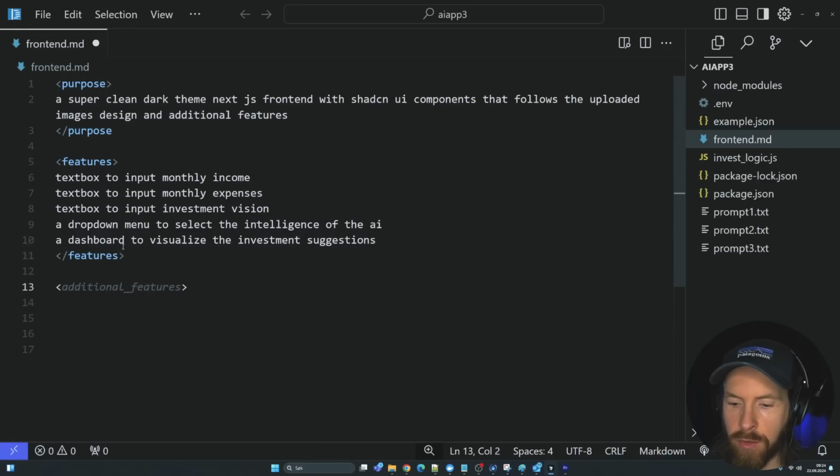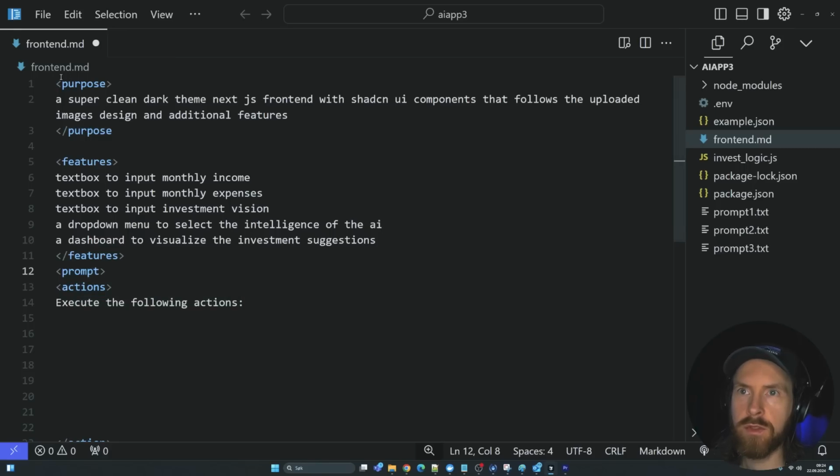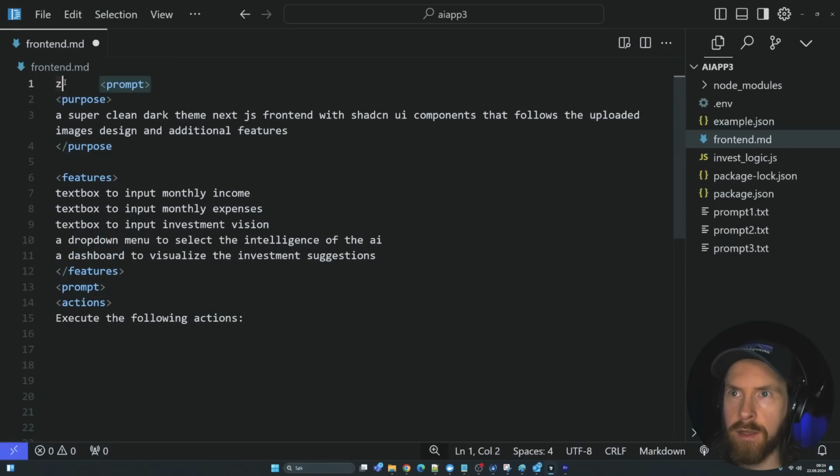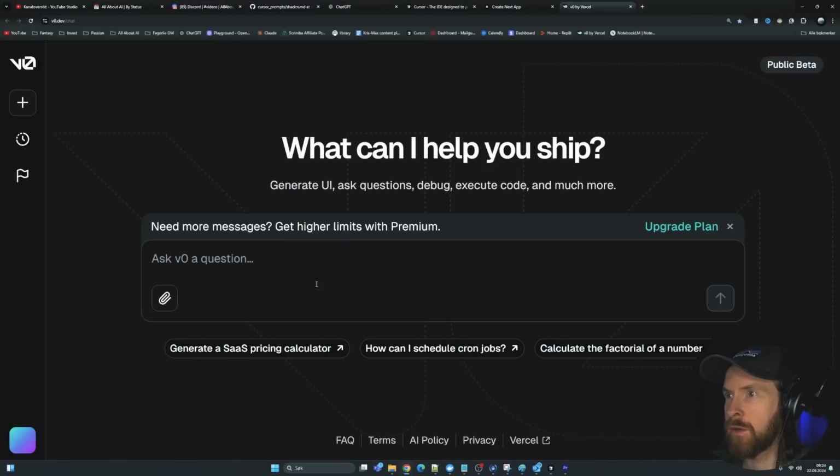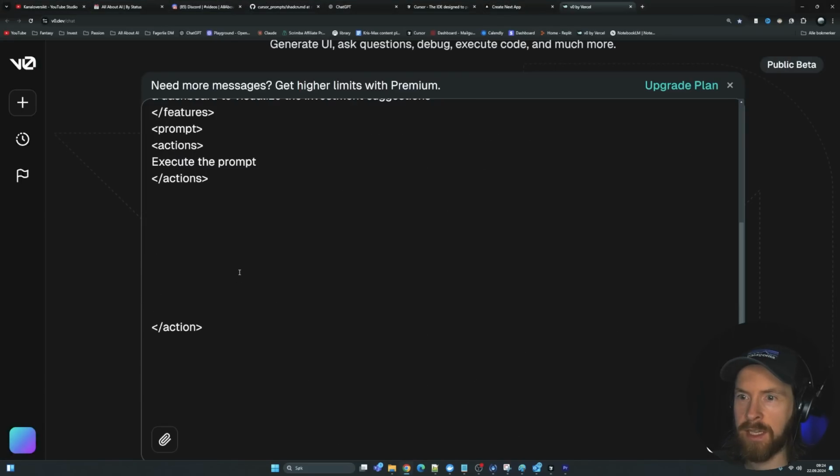And now I just like to do action. Action, that should be fine. And let's do action. And we can wrap this in prompt, right? Prompts, prompt. And let's do the same here. Prompt. And let's do execute the prompt, and let's do actions. Yeah, that should be fine. Let's just copy this and head over to Vercel here, paste in this prompt.